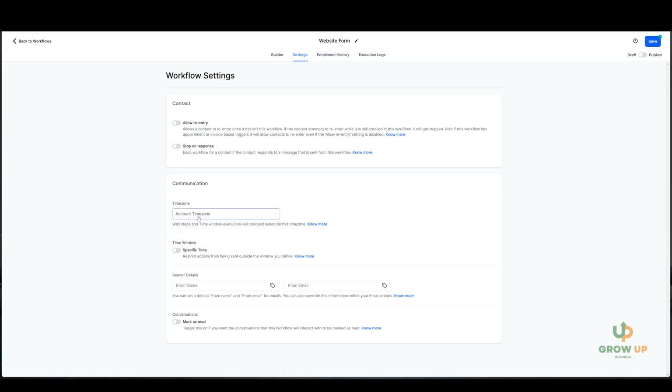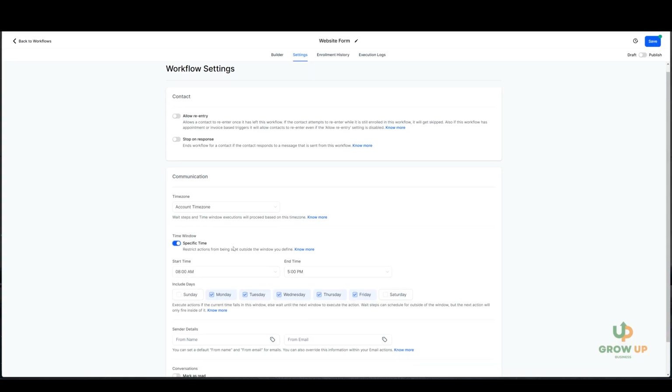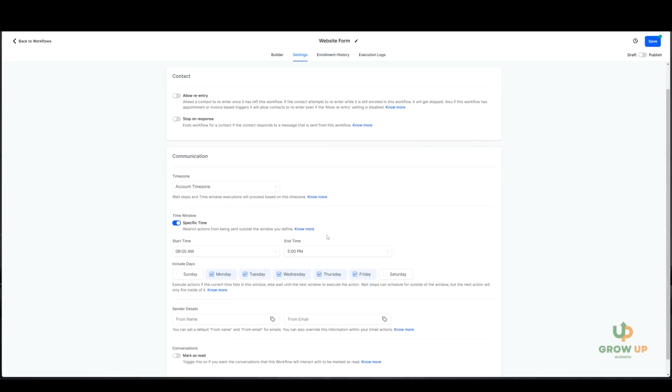Then there is the time window. If you do not want automated texts and emails going out after hours, you set it right here. Say someone fills out your form at 9 at night. You probably do not want to message them at that hour. So you set a window, for example 8 in the morning to 5 in the evening. Now a 9 p.m. submission simply waits until 8 the next morning before it goes out.